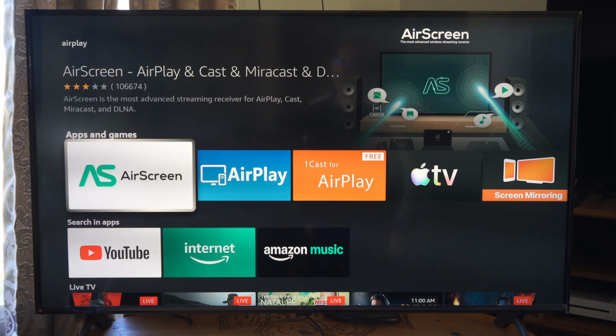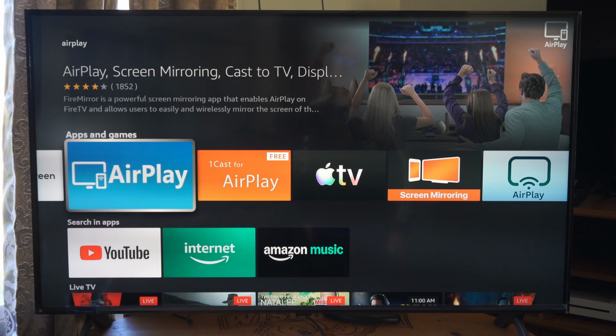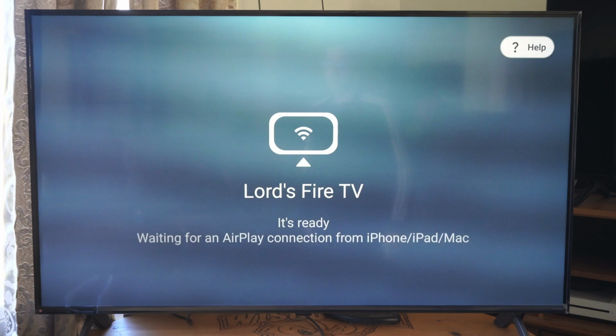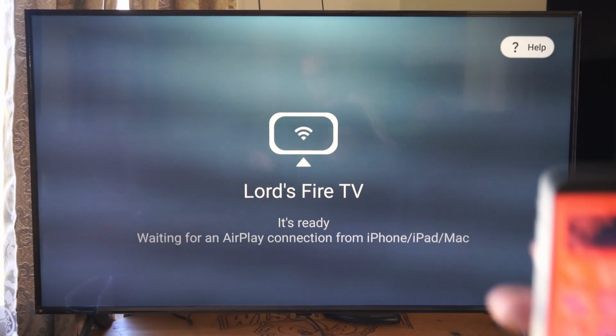I think I've used AirScreen before. That works okay, but AirPlay works a lot better, I think. So it's the blue app. Open this up and make sure you're connected to the same Wi-Fi network as your Fire TV on your iPhone.